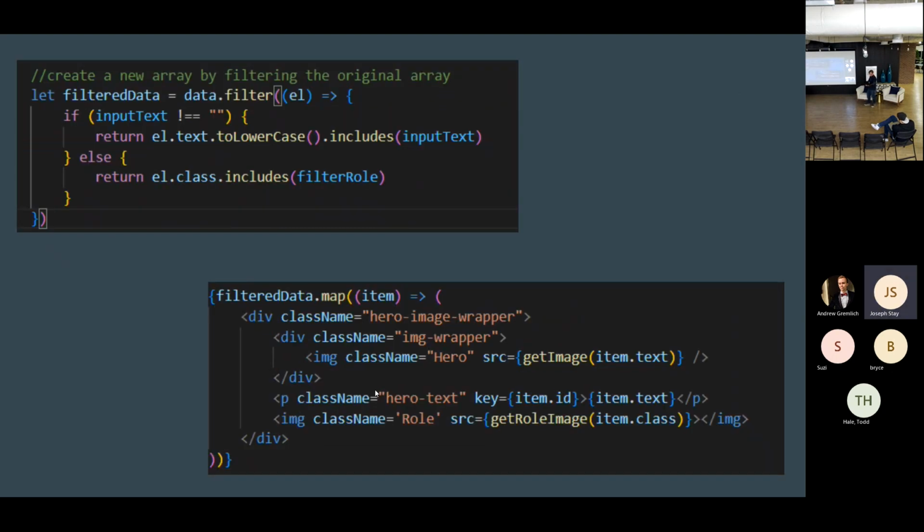But yeah, just right here, this is the HTML for that. We have filtered data and then we're mapping, putting in an item. And the item that we really need is the item.text. So this item is each entry of the JSON. And with that, it's then pretty simple HTML. From here, I have a get image function that returns the image depending on the name of each of those heroes.